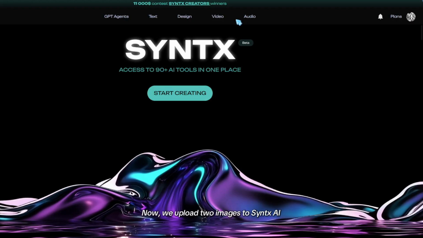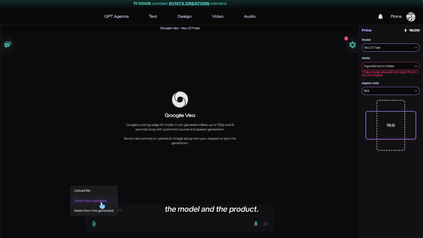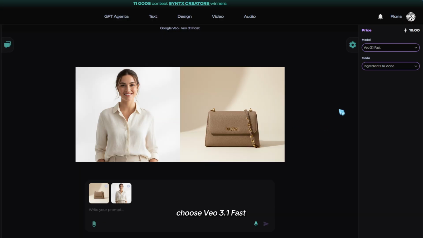Now we upload 2 images to Syntx AI, the model and the product. On the right side, choose VO 3.1 fast and ingredients to video. And finally, the prompt. What if this female model promoted my handbag brand named Alara?